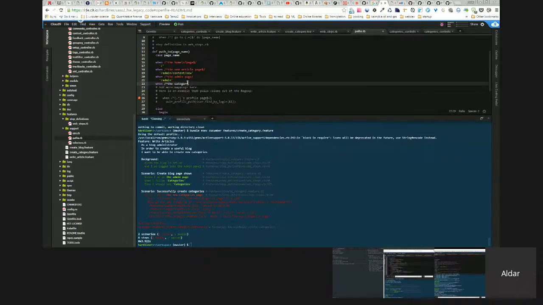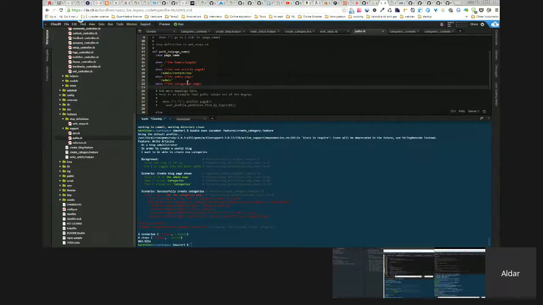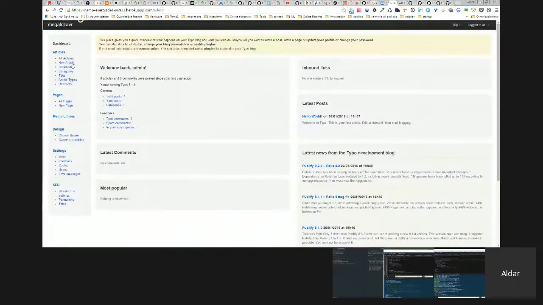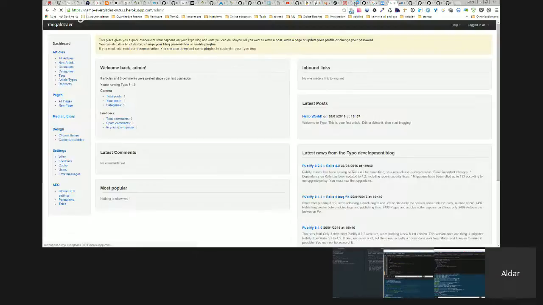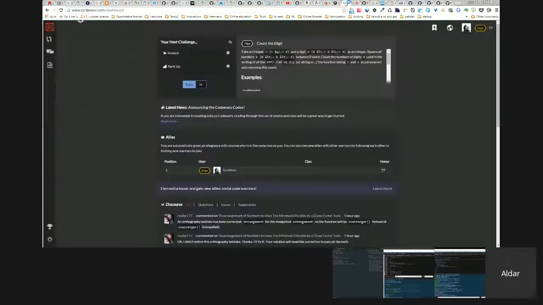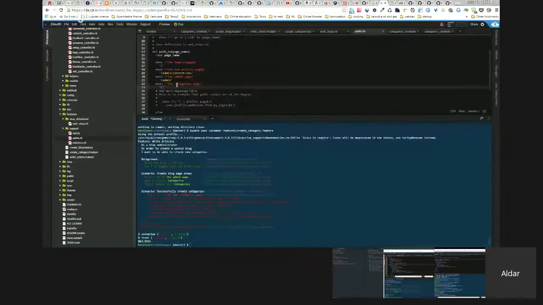So I think, I don't know. I mean, you could refactor it, that's for sure. Yeah, I guess you're right. Okay. And my code works if I try clicking on a specific category, it still works. So does mine. Cool.